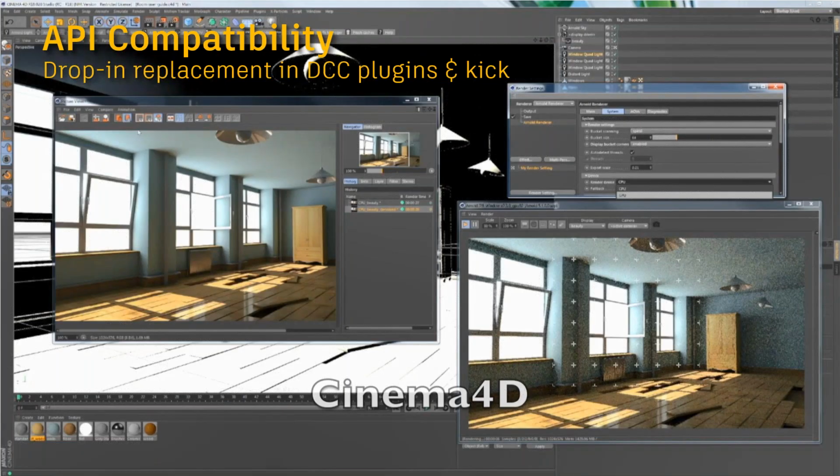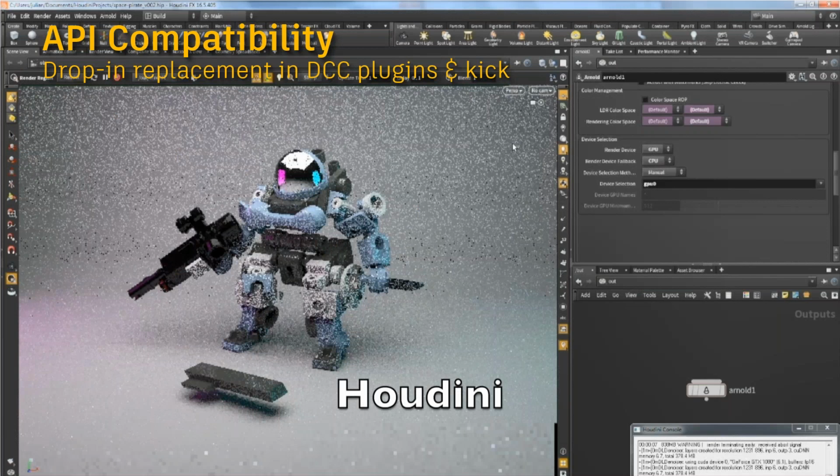Again, Arnold works seamlessly, and it's the same workflow in all different software, be it Cinema 4D, Houdini, Katana, 3ds Max or Maya.